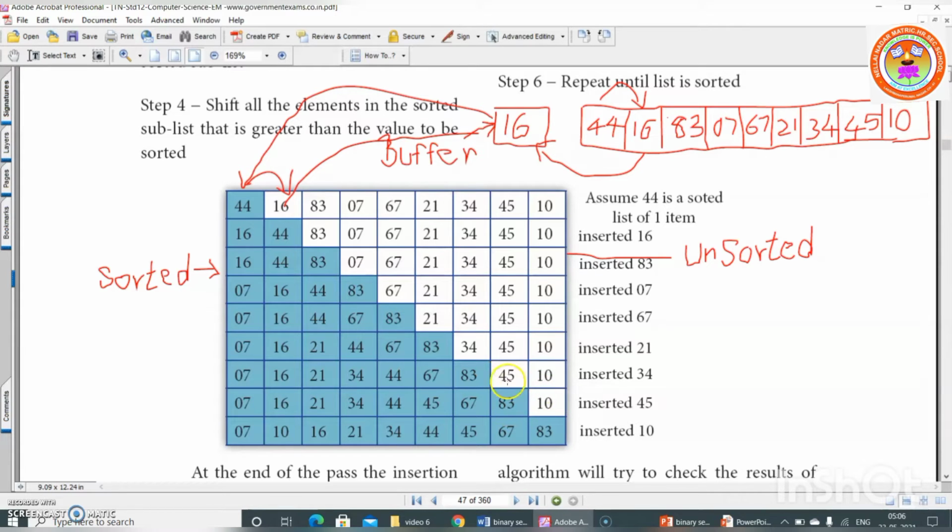Now 10. 10 will be compared with 7. No. 10 will be compared with 16. Yes. So 10 will be moved to the buffer and all the other elements will move towards the right side. 10 will be inserted here. Now after inserting everything, you can see 0, 7, 10, 16, 21, 34, 44, 45, 67 and 83. Everything is sorted.